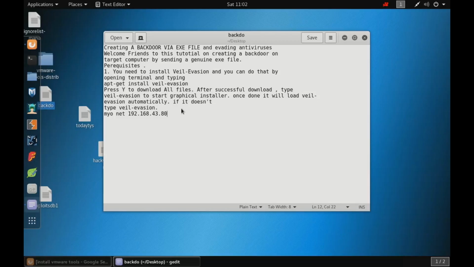I'm going to take you through creating a backdoor using the evasion tool. You're going to create a backdoor which will be undetectable by an antivirus.